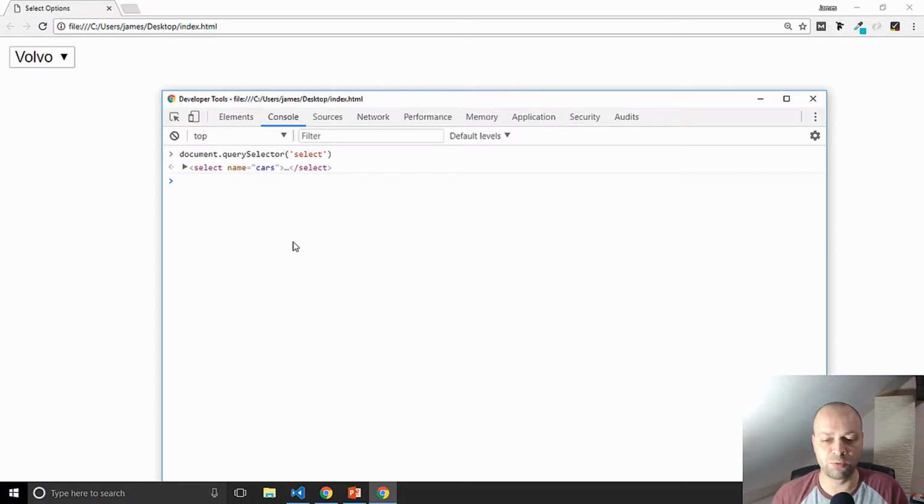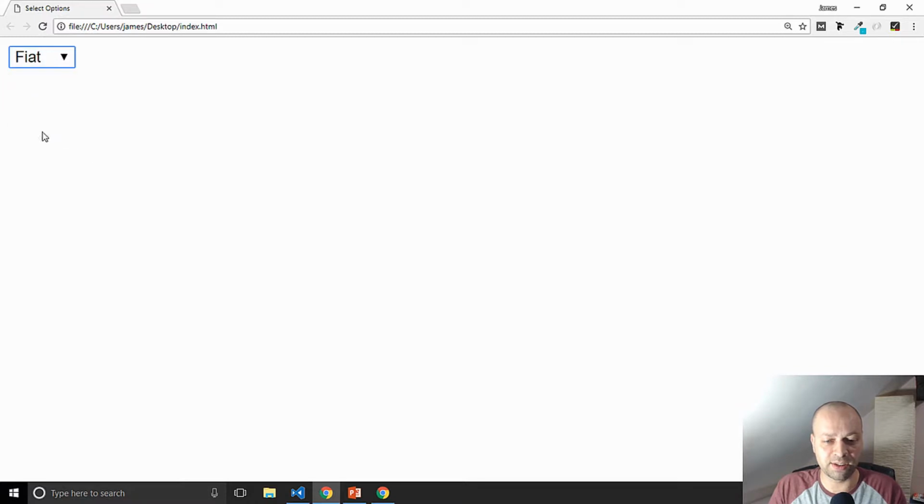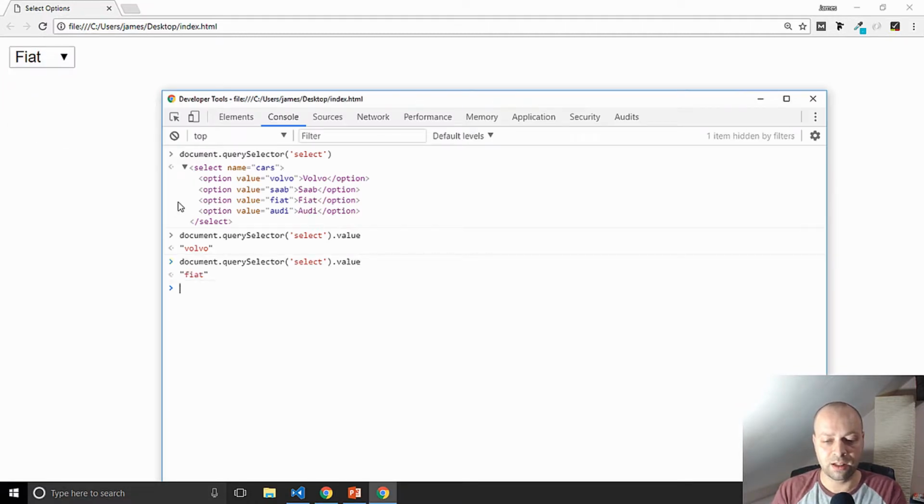If I run that, you can see it retrieves the HTML element that we defined in the text editor a moment ago. And this is dead simple. All you need to do to get the value of it is, unsurprisingly, say .value after the end, and you can see, because I've selected Volvo at the moment, that's the response I get when I query it with JavaScript. Just to prove that it works, if I choose a different car such as Fiat and rerun that command, I'm getting the value for Fiat instead.